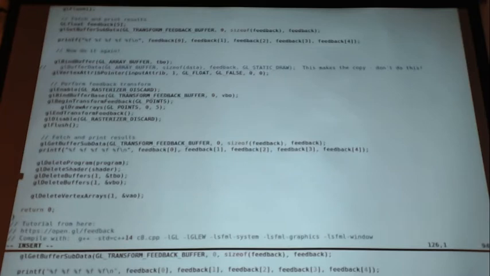Okay. So I think we're cut down to the stuff that we actually have to do here. I don't think we can take out any more lines and still have it function, except possibly some of this cleanup stuff. If we didn't bother to delete our program and shaders and whatnot and just return 0 and hey, we're done, it'd be fine.